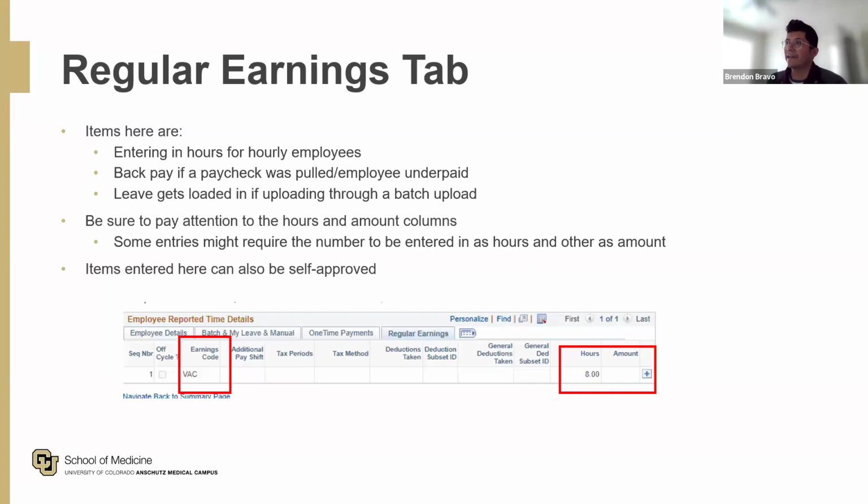And then the last tab we have is our regular earnings tab. So if you're entering in hours for hourly employees, we see that a lot with student employees, back pay if a paycheck was pulled. Leave gets loaded here too if you're uploading it through a batch. So if you do a batch upload, instead of it feeding in through the MyLeave one, it comes in through this regular earnings tab.